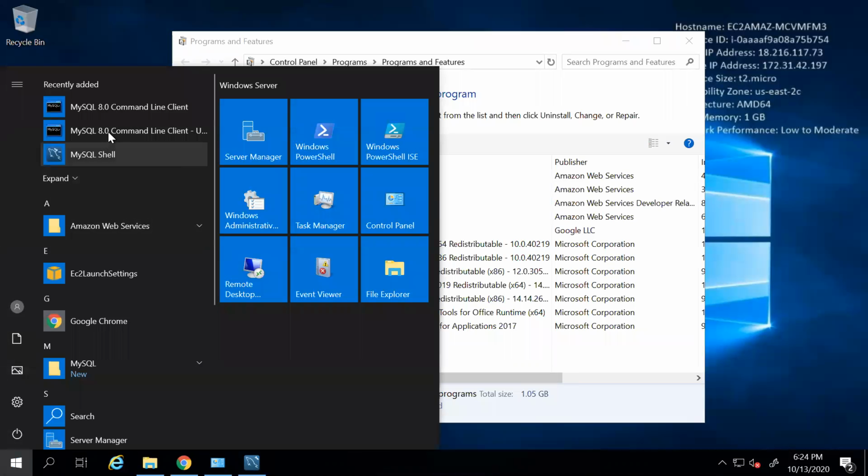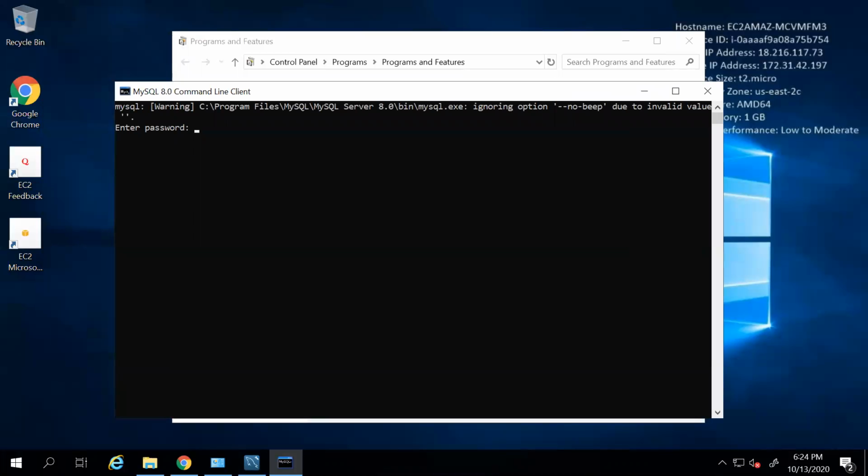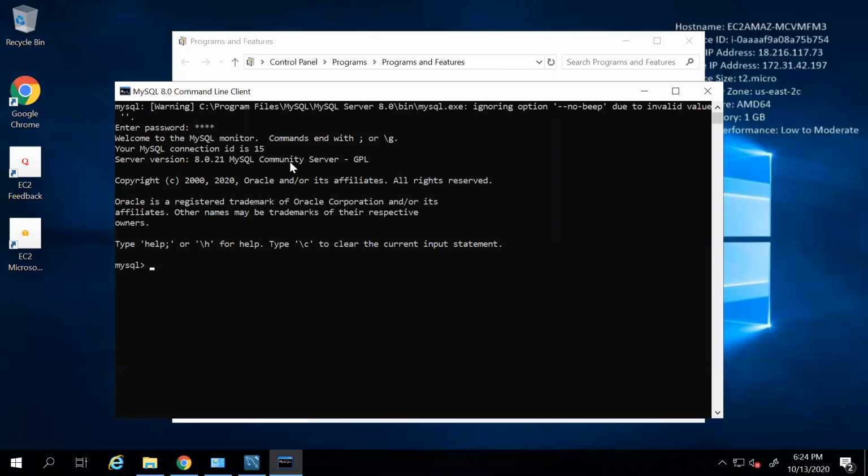If you go to your start menu and you see the recently added ones, there you will see MySQL 8 command line client. Can all of you see that? Can everyone access that? That's very good. And here you give your password, which we set up. Maybe you have set up root or whatever password you have. You just give it that root password. Are you able to see that now? You are inside the MySQL prompt now.